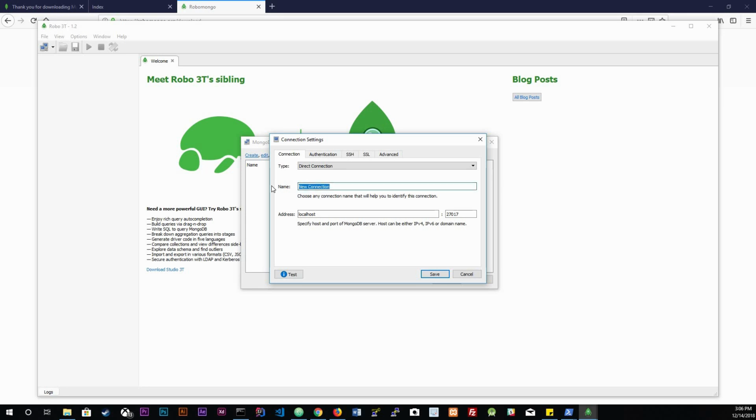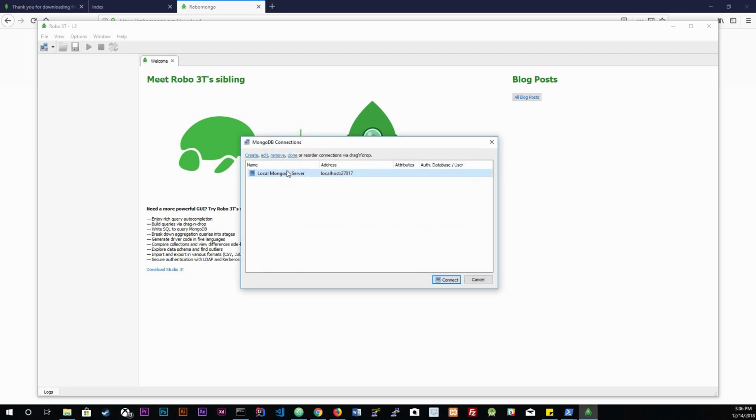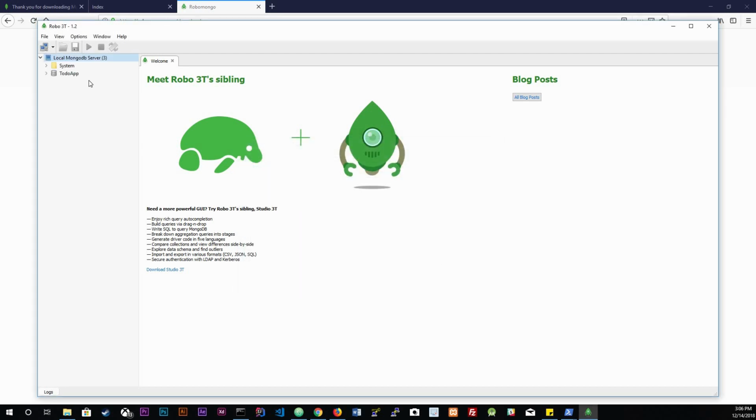I'm gonna just say local MongoDB server. It's because it is a local MongoDB server. We're running it on our local machine. I'm gonna save it, and I'm gonna just connect to that one. As you can see, if you do connect, you got something over here. If you open up the to do app, this symbol is a database symbol. Okay, guys, this is a database symbol.